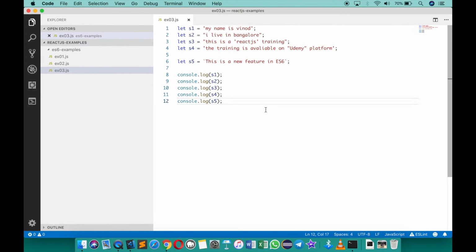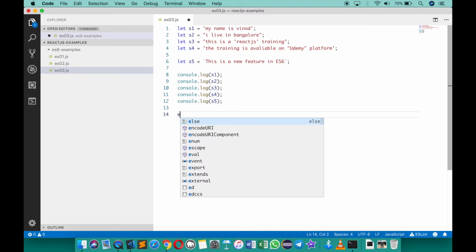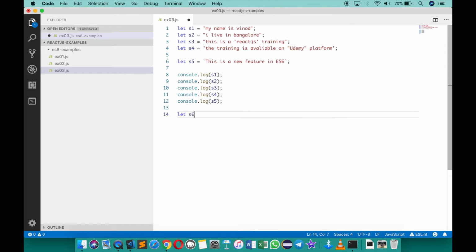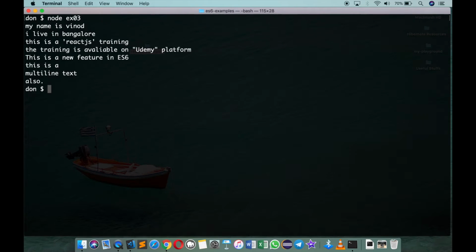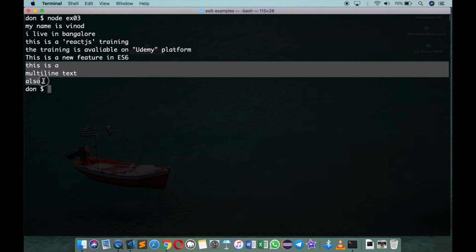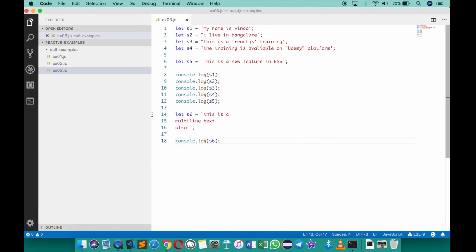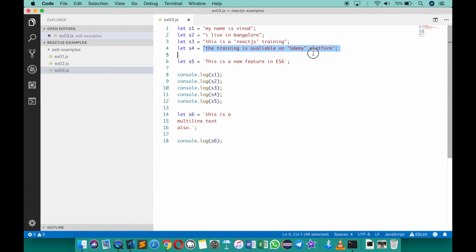How is it different? First, this allows multi-line text. For example, I can have here let s6 equals to, and something like this is a multi-line text also, and then I can type console.log(s6). Save it, go back to the command prompt, run it once more, and you will see that I'm able to get a multi-lined text.